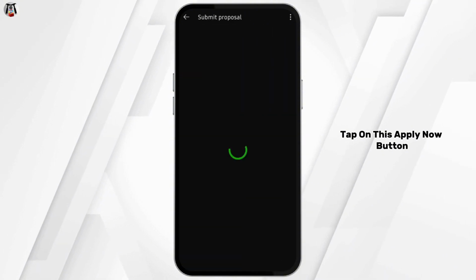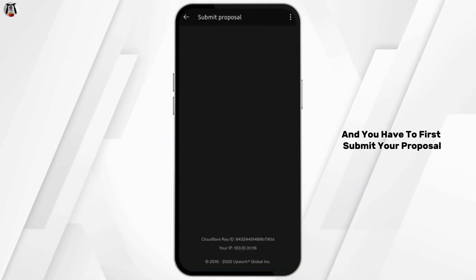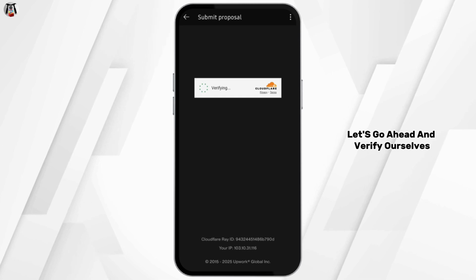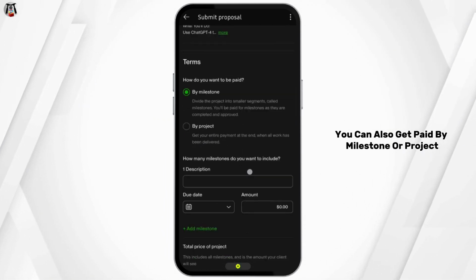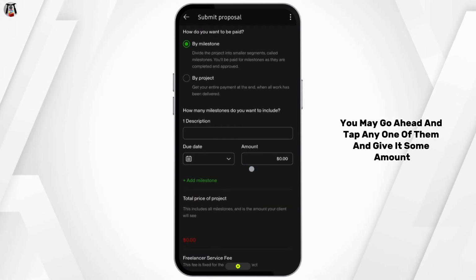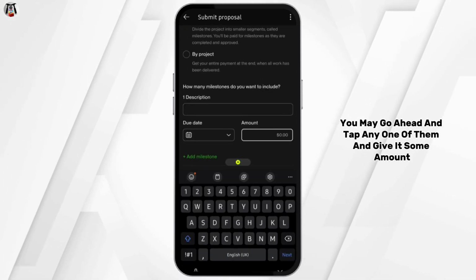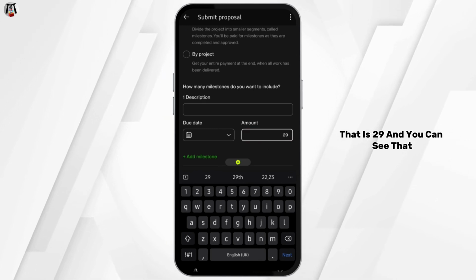Tap on this apply now button and you have to first submit your proposal. Let's go ahead and verify ourselves. You can also get paid by milestone or project. You may go ahead and tap any one of them and give it some amount, that is 29.